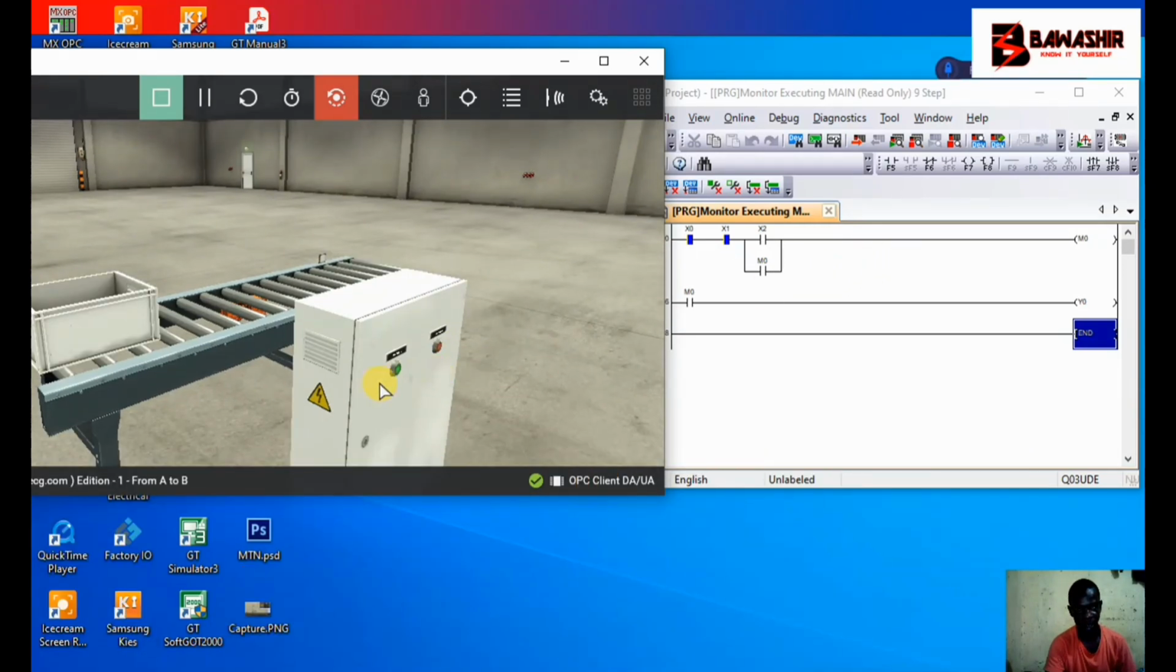So when I press start, you see what happens. It is start. So it's going to reach the sensor, and this one is going to open. Very good. It opens and the conveyor will stop before our box falls off.